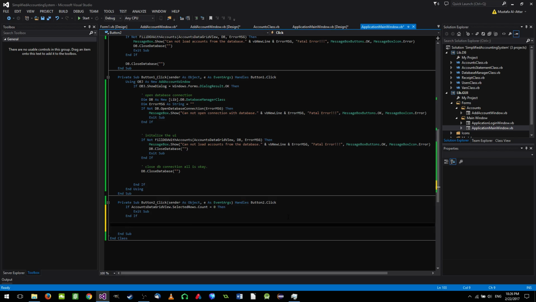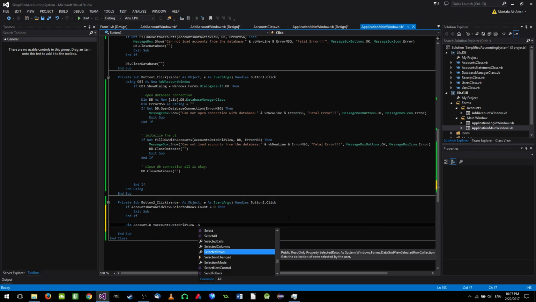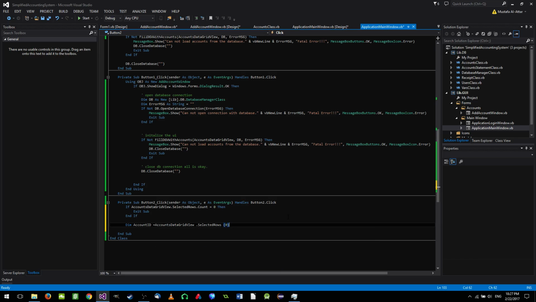Otherwise, you need to get the account ID. So dimension account ID. Now, if you remember, we filled the data table with all the fields of the accounts table. So the account ID is there, but we hid it. So the end user doesn't know what the account ID is, but our program does know. So we are going to get that in order to load the account from database. So the dimension account ID equals accounts data grid view dot selected rows of 0, because there's only one selected row, dot cells of account ID dot value.